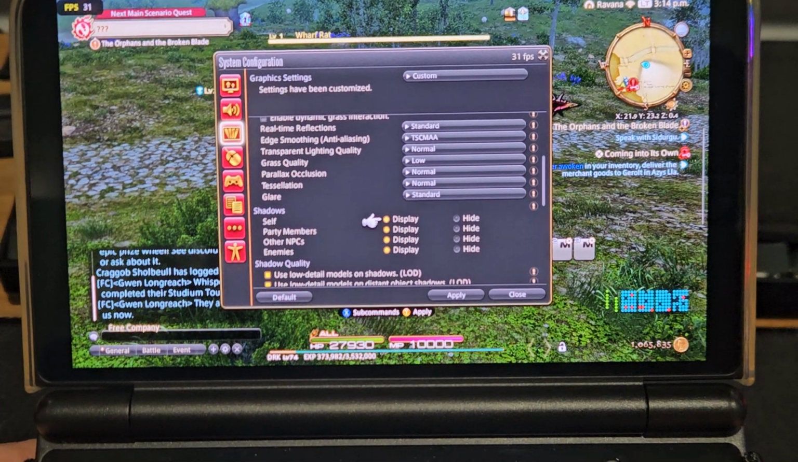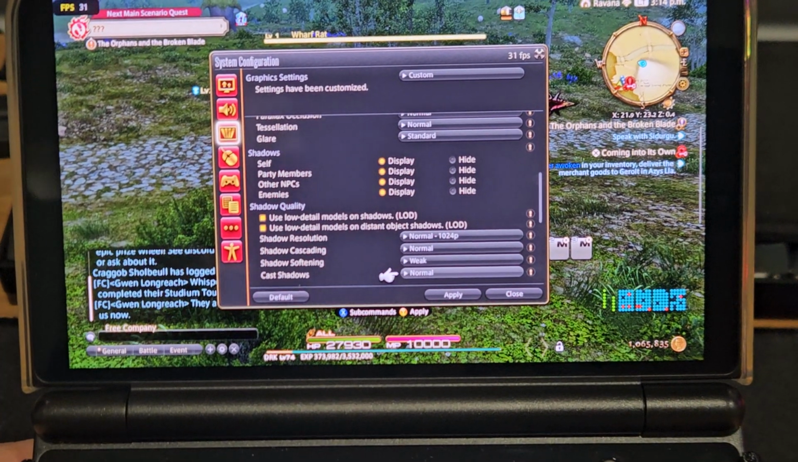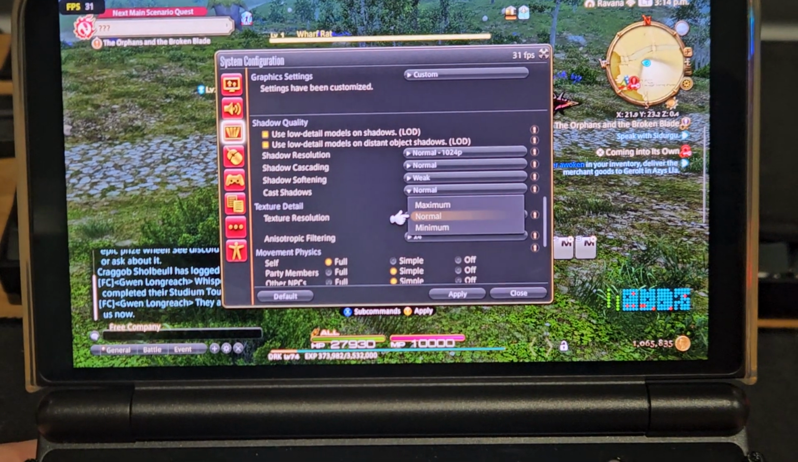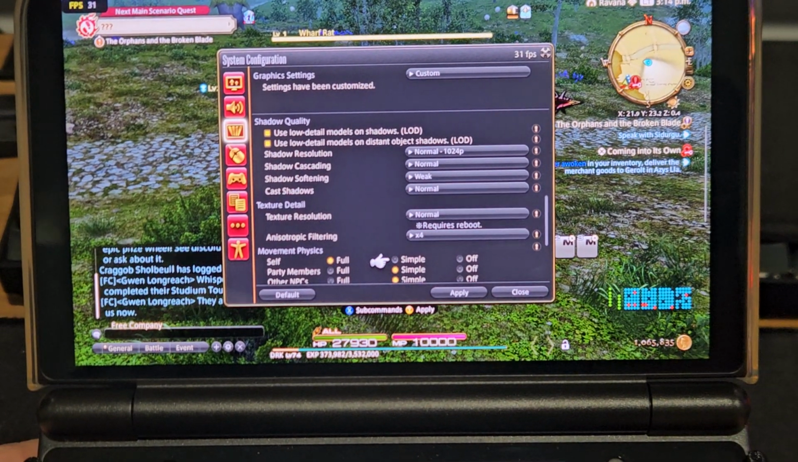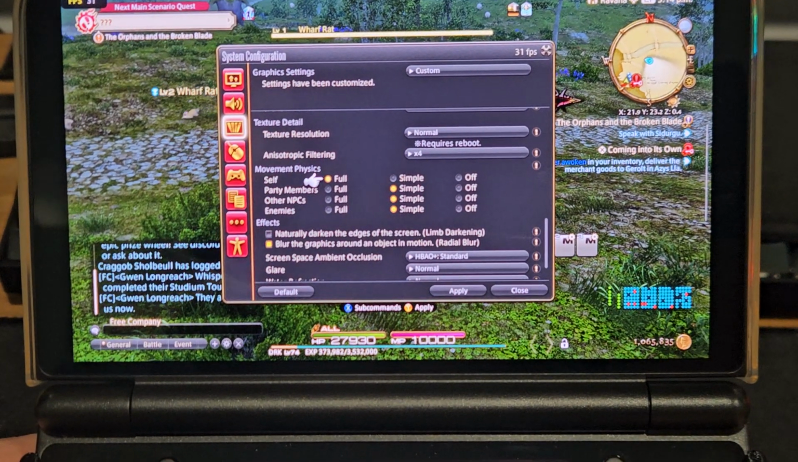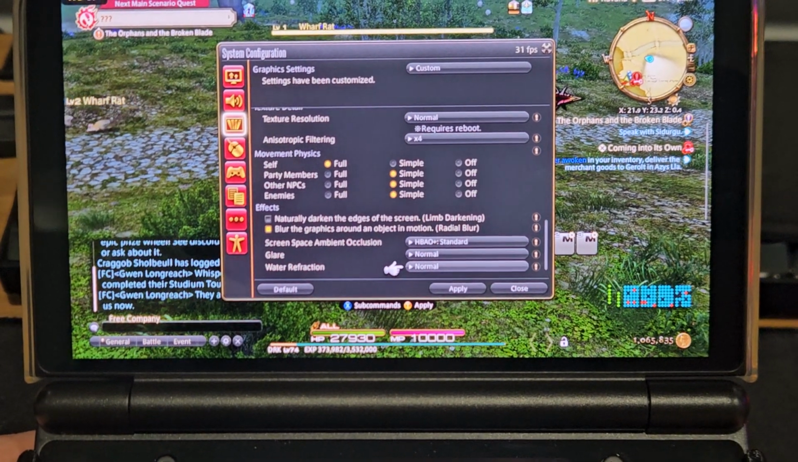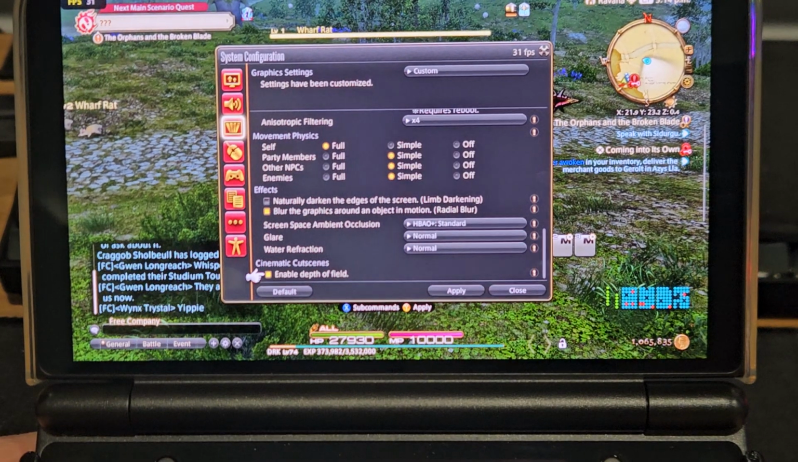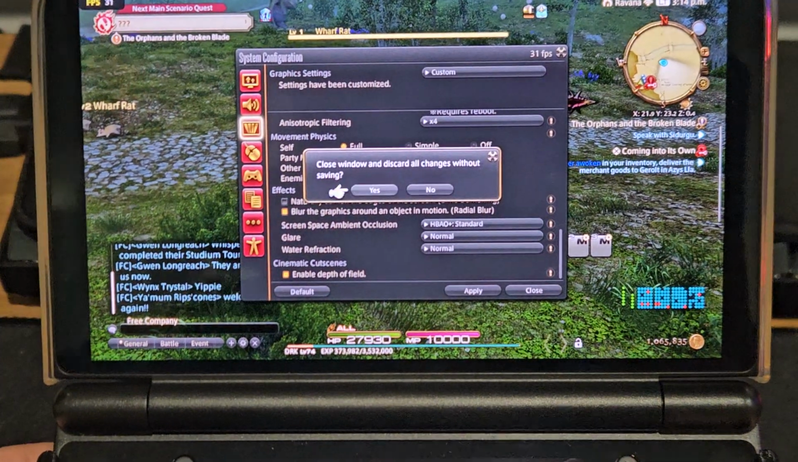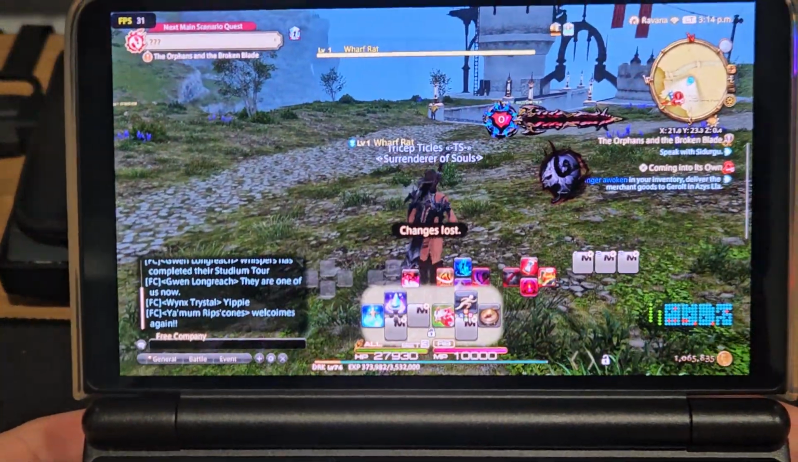I've gone and turned on all these shadows for everyone. I bumped up some of these. I think some of these were minimum. Kept all these the same. I've put simple on for all these movement physics. They were on off. So yeah, and you get pretty good performance.